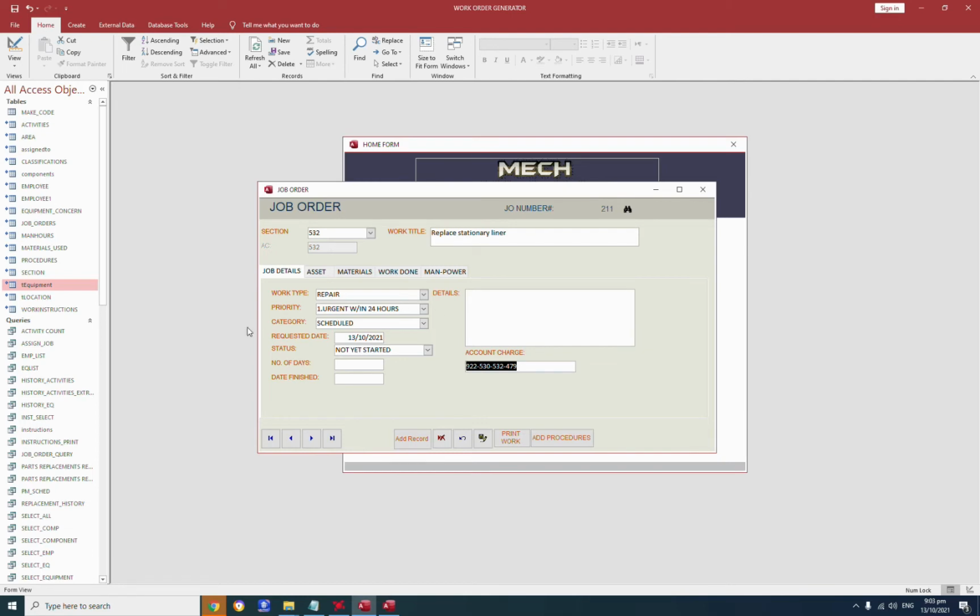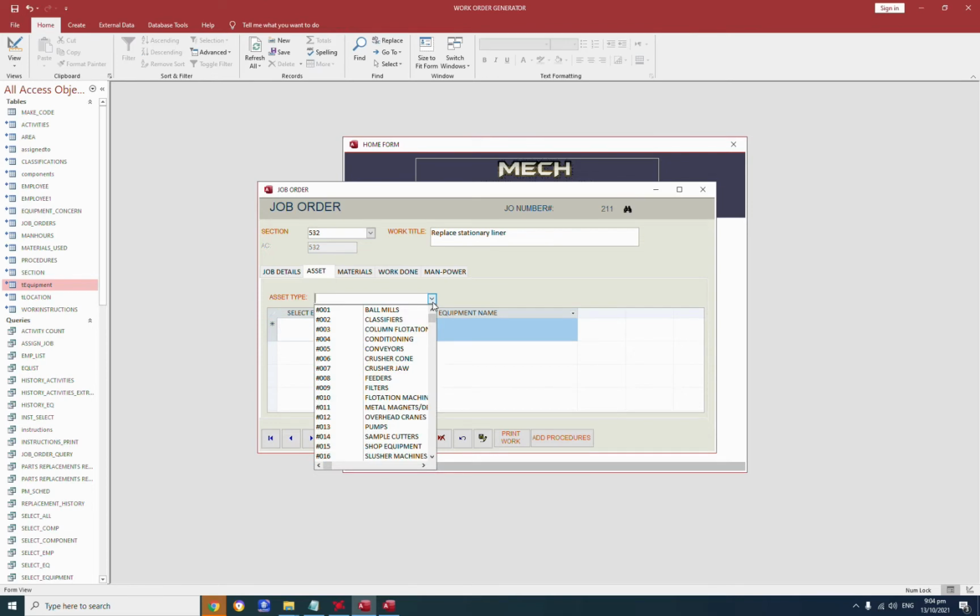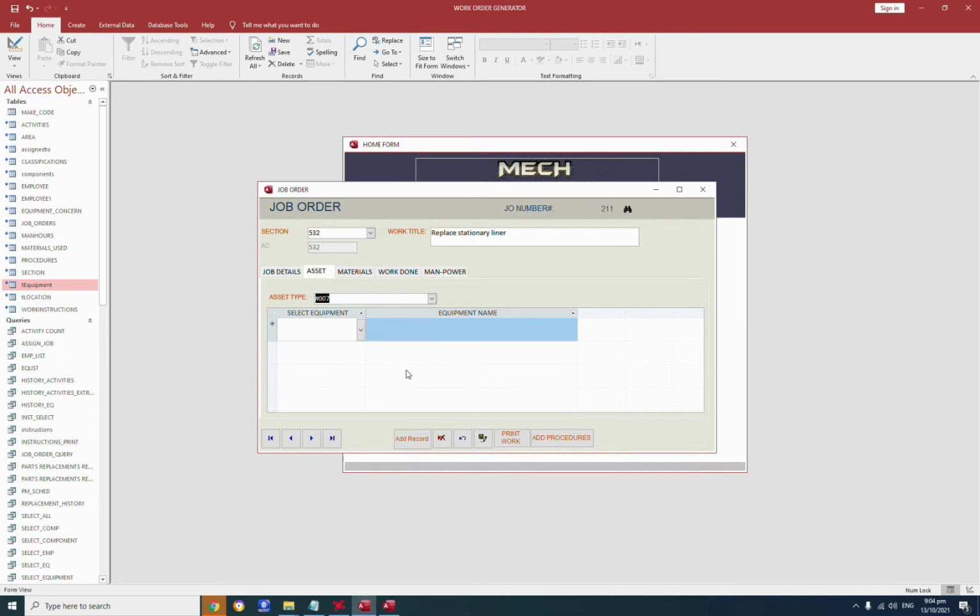Now the asset tab. Here you input the specific asset or equipment they're going to work on. Let's look at these asset types. You can see ball mills, classifiers, etc. We choose jaw crushers, because the stationary liner is under the jaw crusher. The equipment is here. Let's select jaw crusher 4. So the asset they're going to work on is jaw crusher 4.